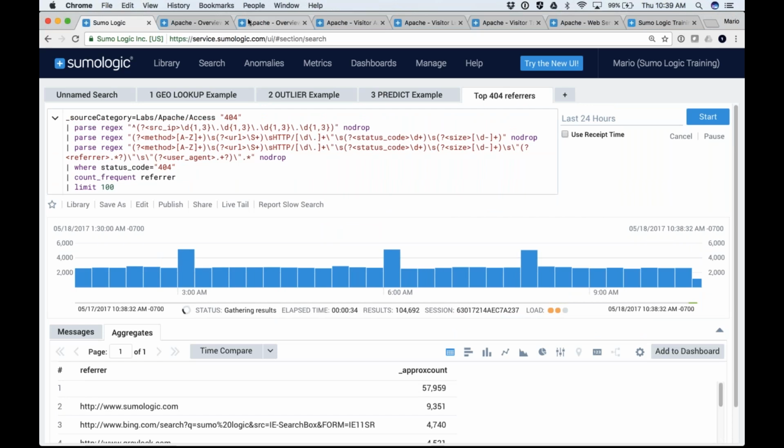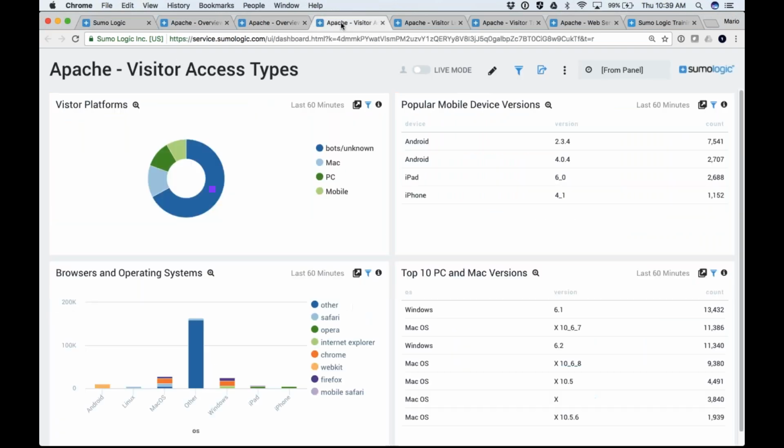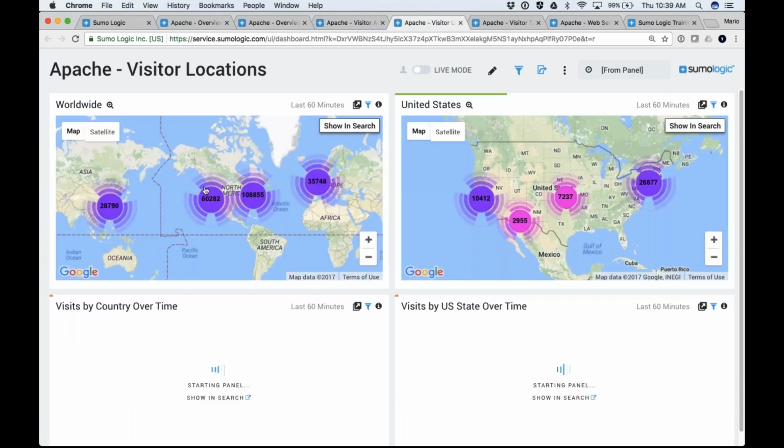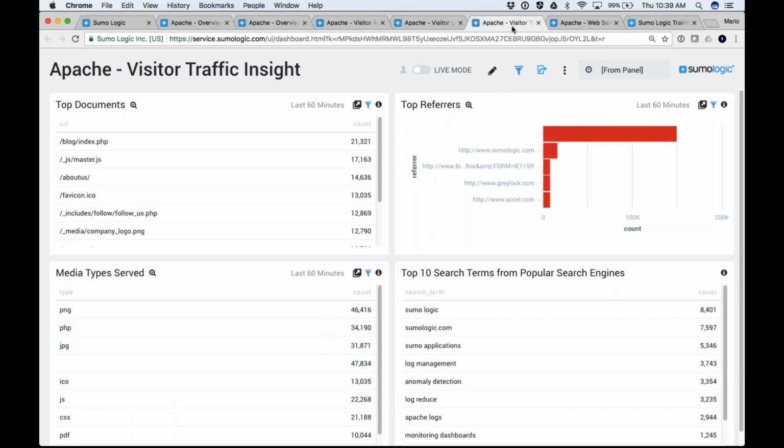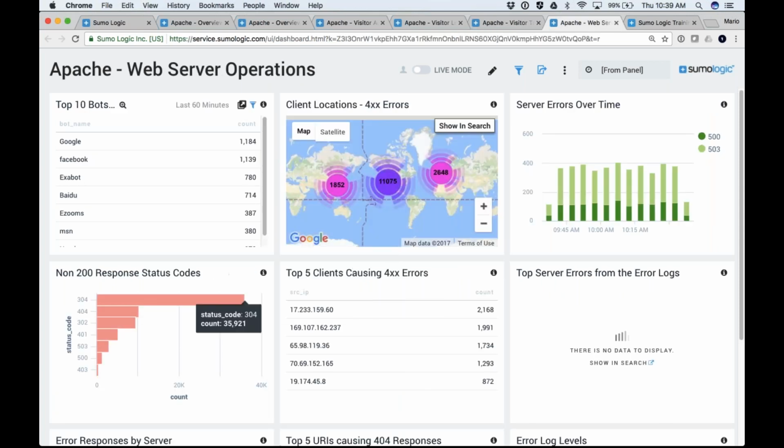All right, so just to finish up on the apps, here is what the app dashboard looks like. It took my app data and broke it down by visitor platforms, popular mobile devices, top 10 PCs and versions, browsers and operating systems, visitor location worldwide versus just in the US, visitor traffic insights, so my top referrers, top 10 search terms, the media types served, and you get the point. I pulled all this information, including the top 5 clients causing 400 errors and all that good stuff, right? So it went through the motions of getting my data and loading it into these pre-existing dashboards so that I didn't have to create anything.